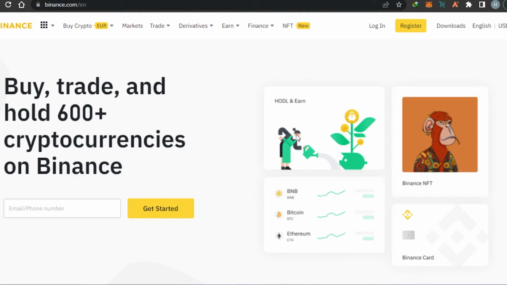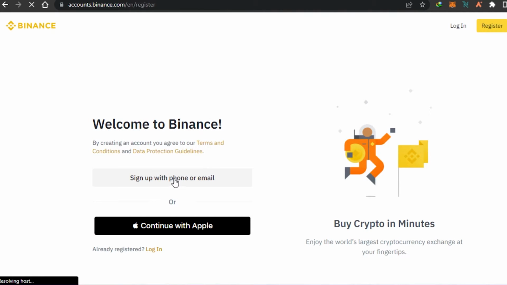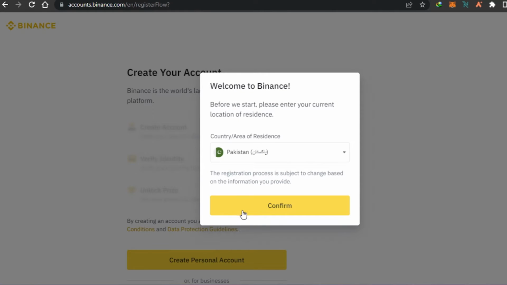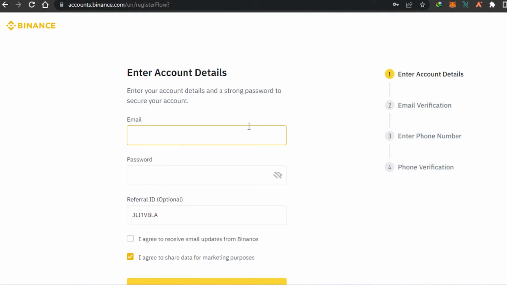Getting started is really easy. If you have not signed up yet, you simply click on register right here and Binance allows you to register. You simply sign up with your phone or email, or you can continue with your Apple. So I'm going to click right here, sign up with phone, then you continue with your country. After that, you have to select create account, verify identity, or unlock price. We want to create a personal account, so we will simply click right here.